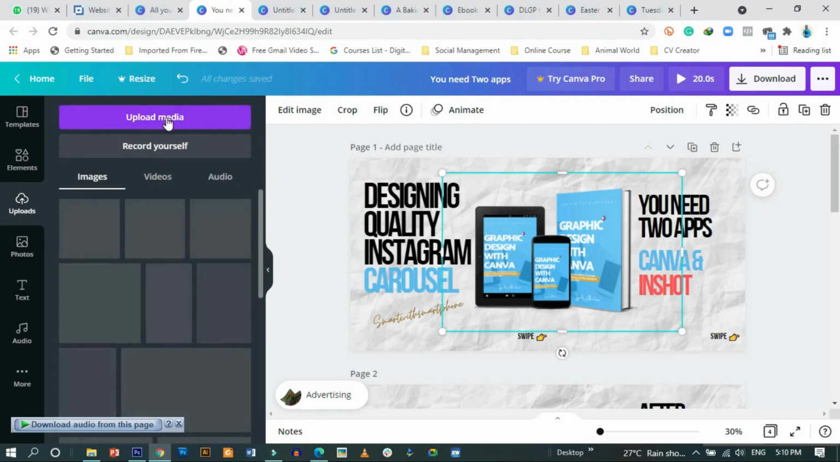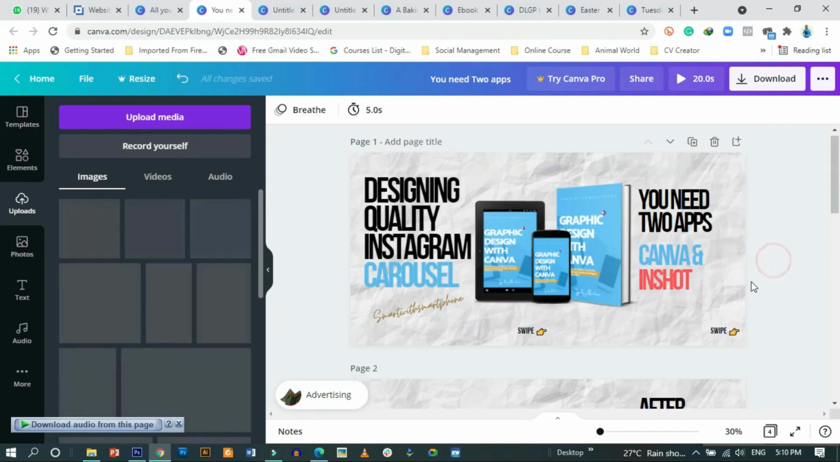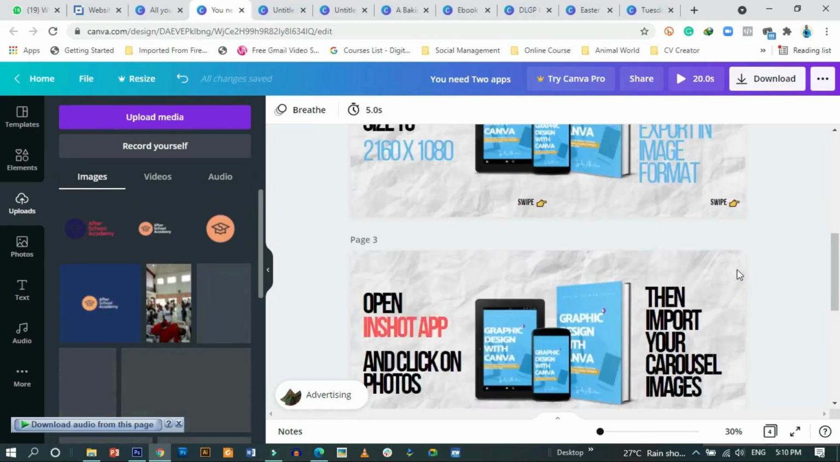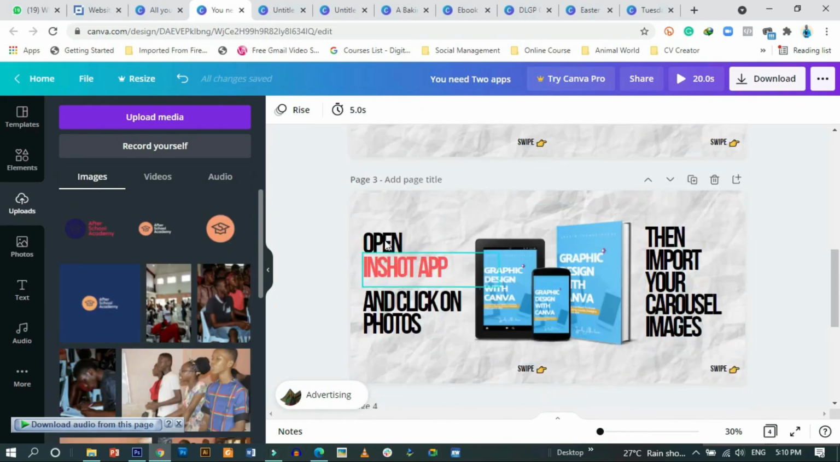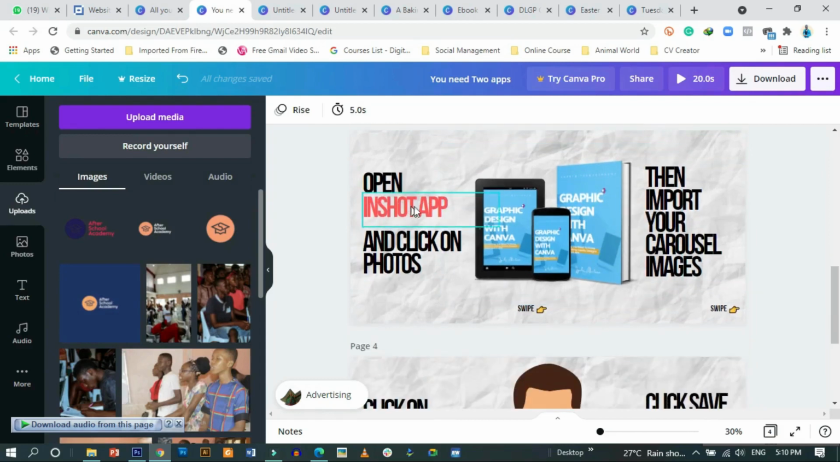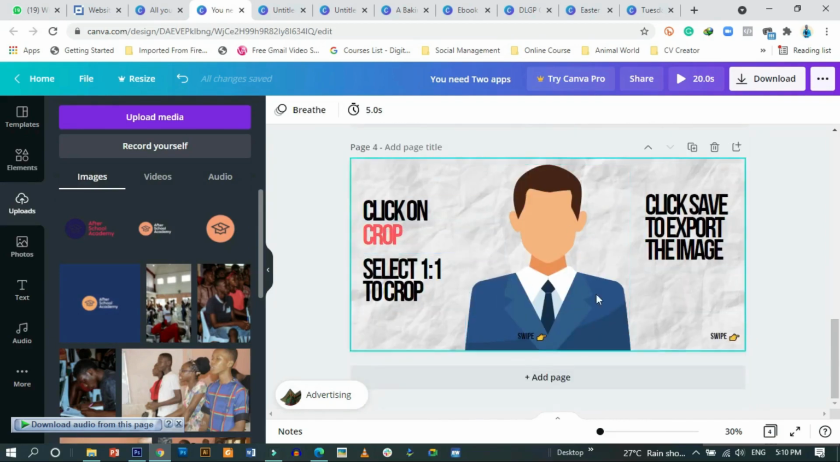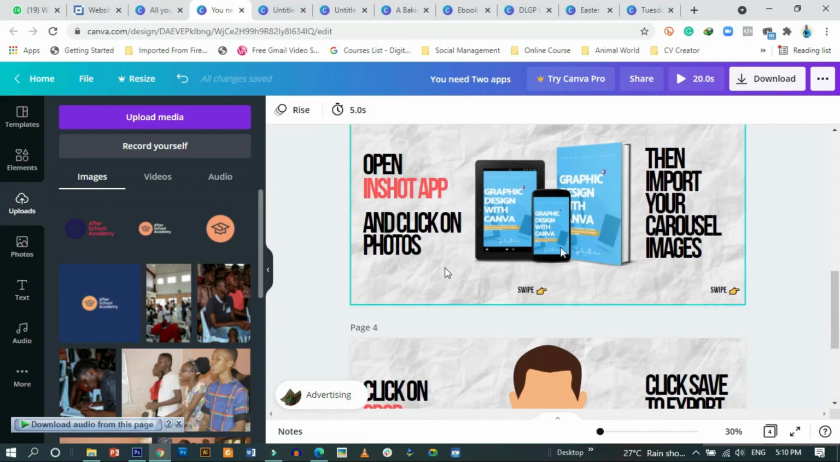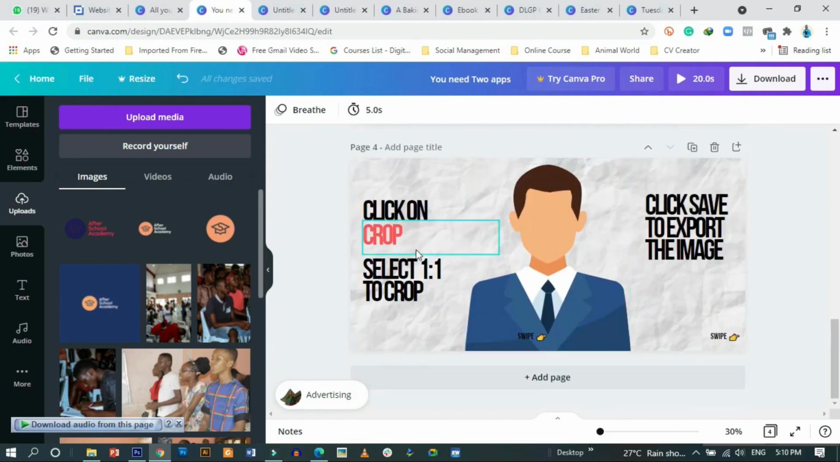So you can see upload media and you bring it in. Then I have the second part of the carousel. Then you repeat the same thing, put in your topics, your information, open InShot app. So this InShot app is used to cut the image into 2. So you can do that using your phone. You can see, then you crop it, then import your carousel images.